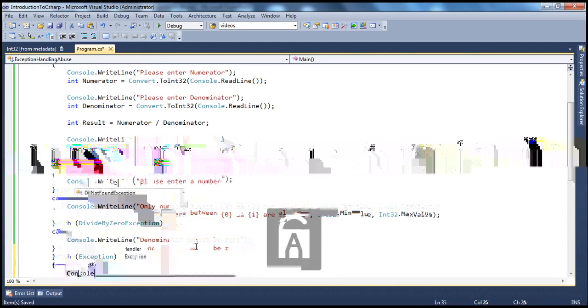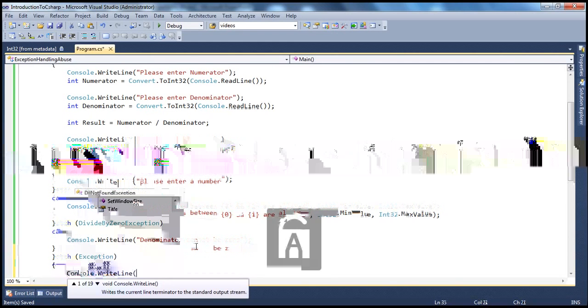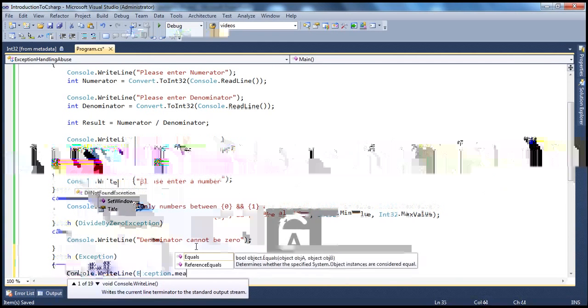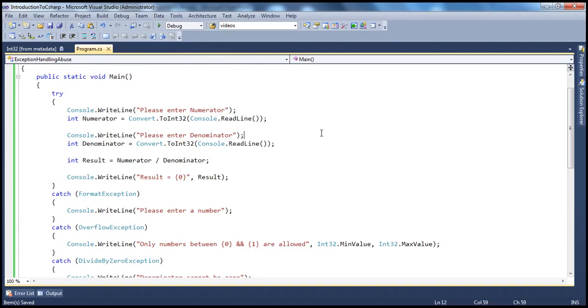And apart from these three, if there is any other exception, then it's safe to have a general catch block. So we will just say Console.WriteLine ex. Maybe here we will have a reference variable. All right. So now our program can basically handle any type of exception. Now I run this, and the program doesn't break.